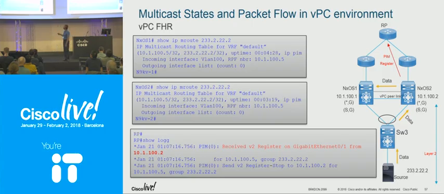Now, the prime responsibility is to register this source with the rendezvous point. So this is a debug from the RP, which in this case is a different iOS. As you can see, it receives the V2 register from 10.100.2, which is our switch 2. So this is the only node that will be registering, or sending a PIM register, to the rendezvous point.